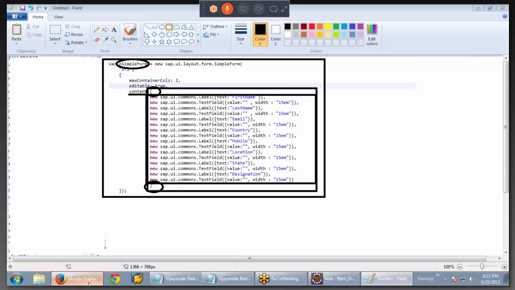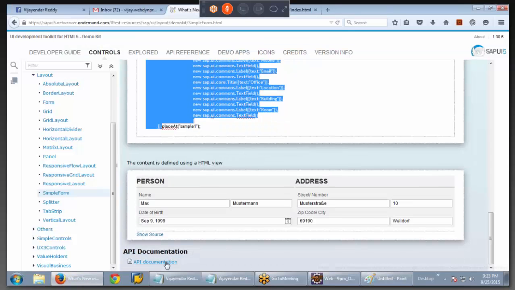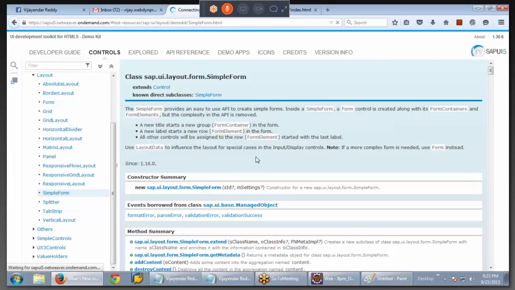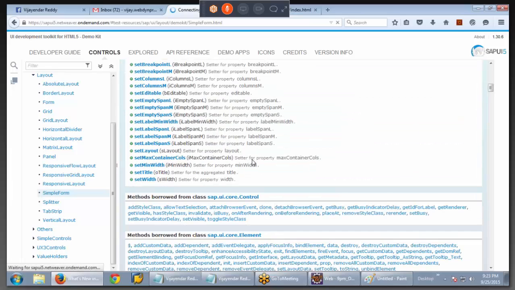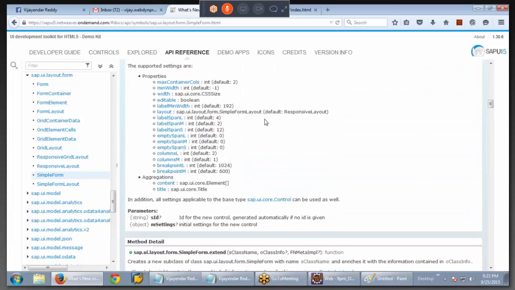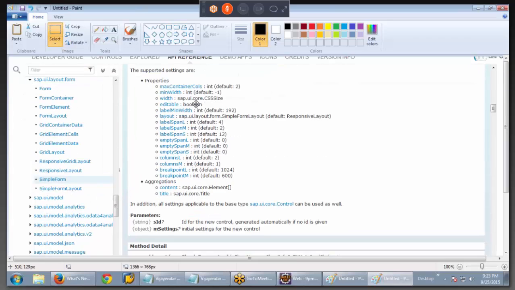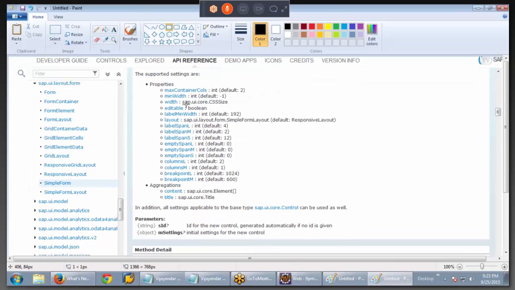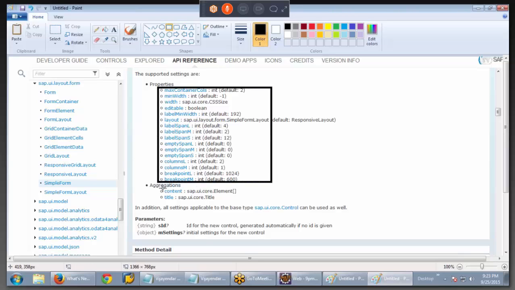So let us check the documentation once. I'm going to the API documentation. Under the API documentation, you can see here, this is important. This is the documentation of a form. It contains several properties, and it also contains a special property, that is content, and it is expecting an array. And whenever a property is expecting an array, then you can also call it an aggregation property here.